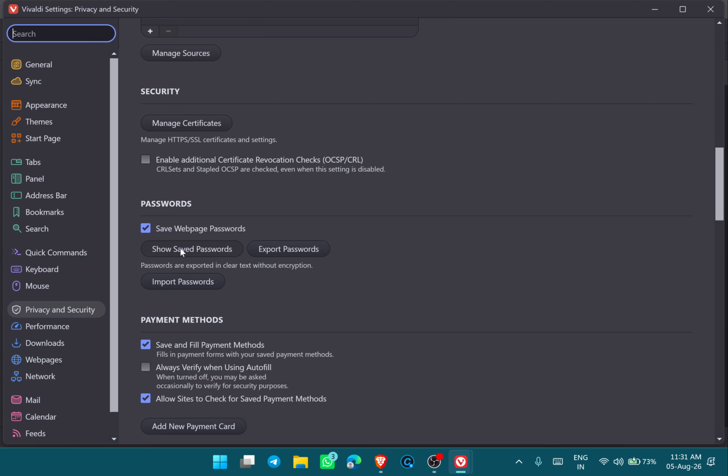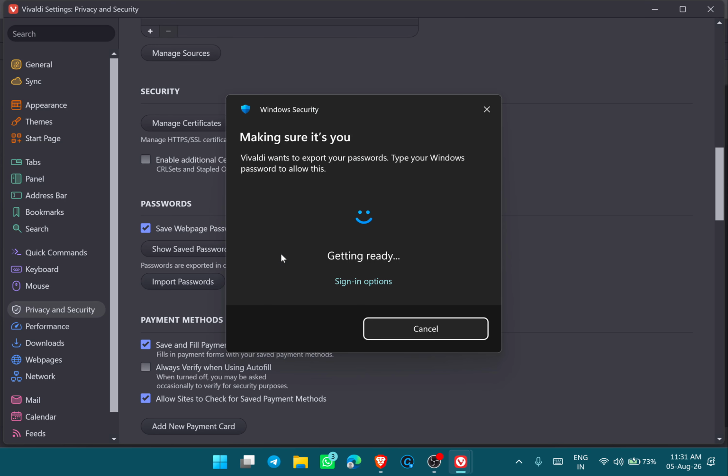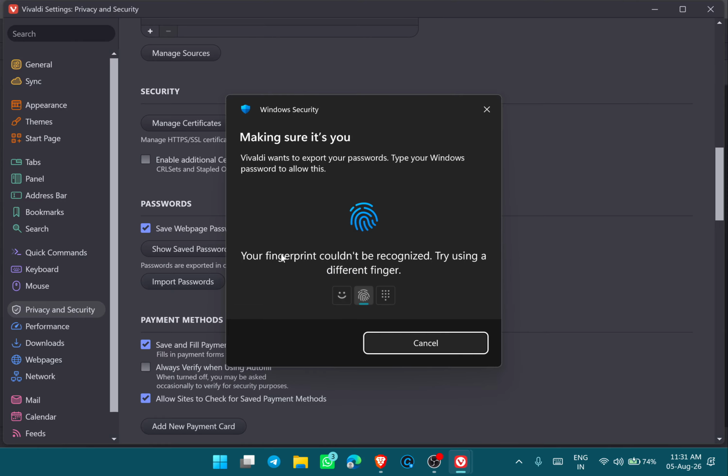If you want to see all the saved passwords in Vivaldi, click the Show Saved Password button. To export passwords, click the Export Passwords button. Windows may ask you to verify your identity. Enter your Windows password, PIN, or use Windows Hello to continue.